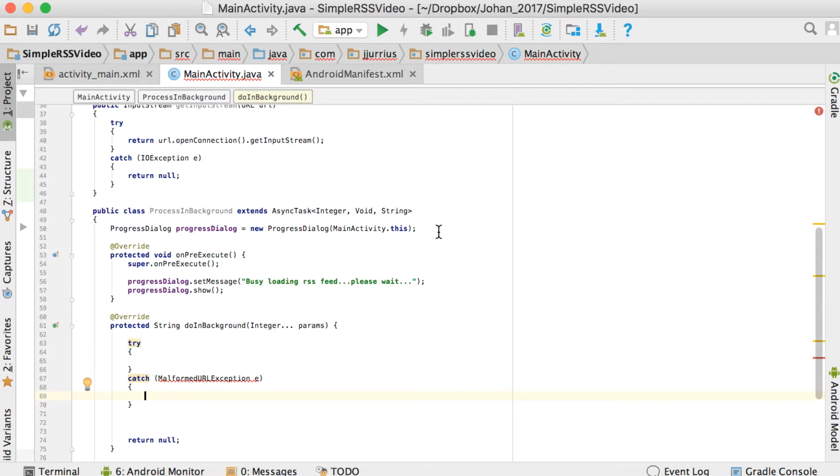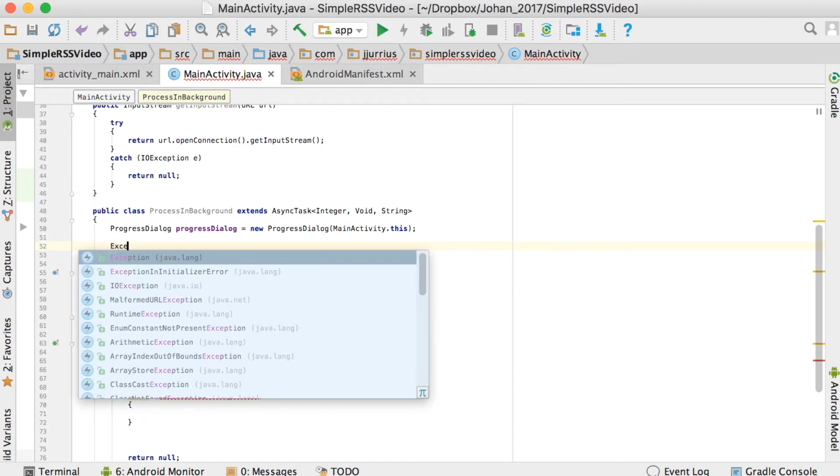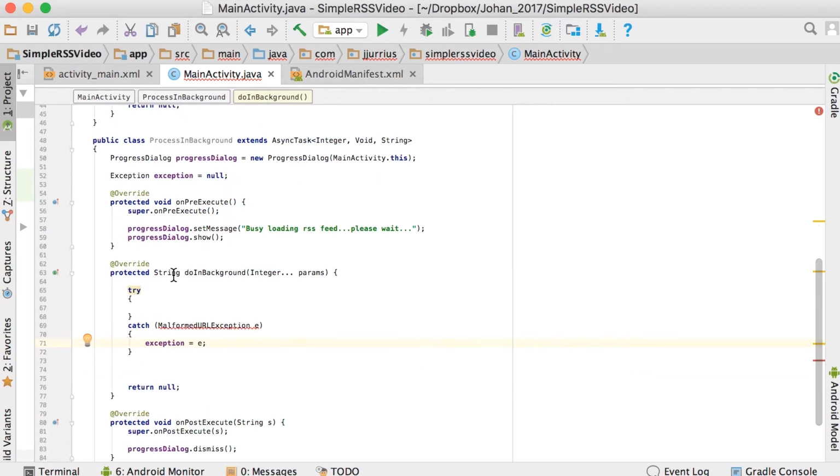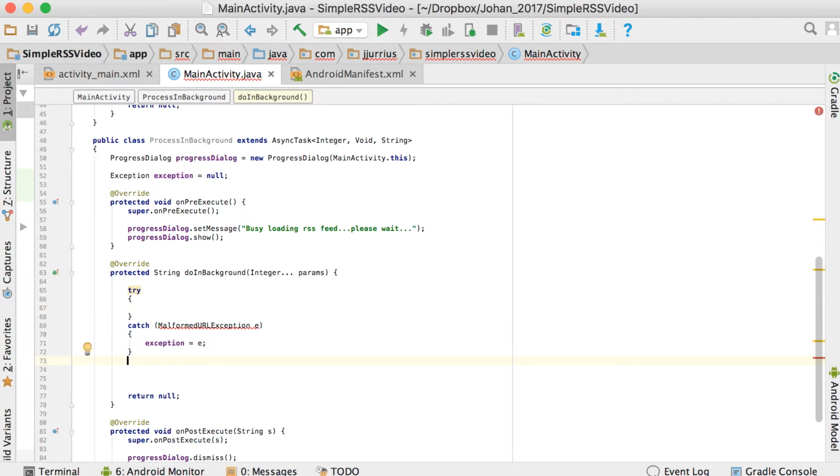We can just set it to a specific value or whatever you want to do. So maybe we could create an exception object there at the top and set it to null. And then when an exception occurs, we can just say exception equals this e then. And then if you want to, you can return that exception as what the doInBackground method returns. So we'll see what we need as we carry on with this example.